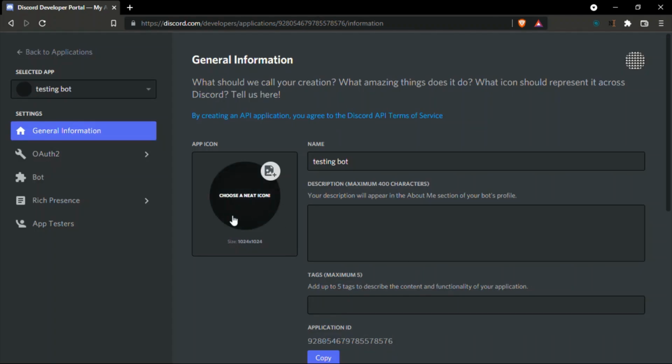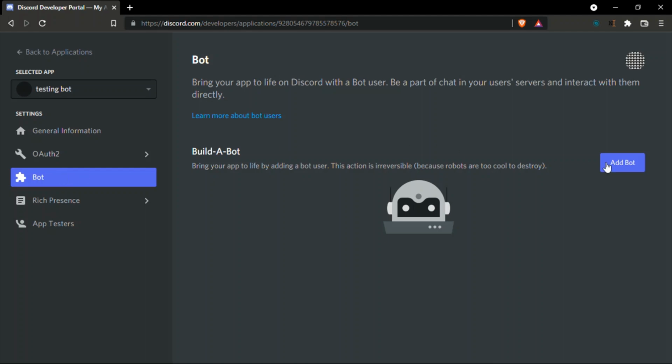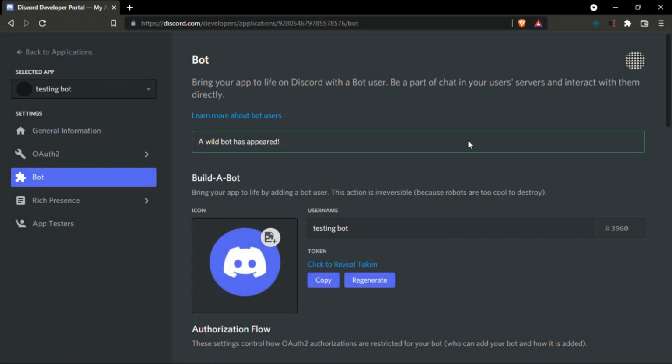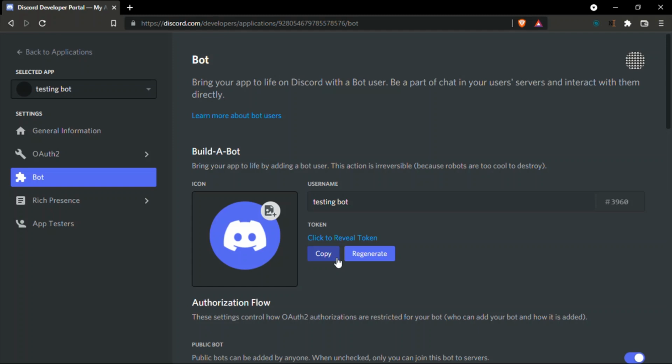And then after you create it, you need to go to the Bot tab on the left. After you go there, go to the right and click on Add Bot. And then click on Yes, do it. This will create a Discord bot in the Discord API. Now I will show you how to invite your Discord bot to your Discord server.